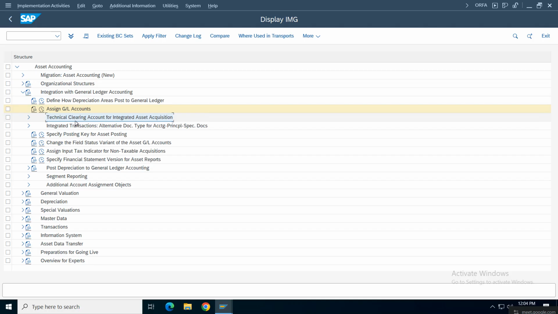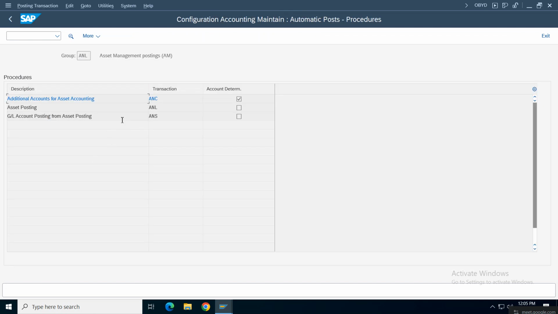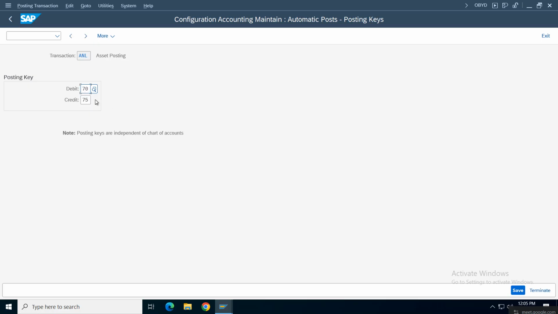Whenever you post an accounting entry for an asset acquisition, the system posts asset debit, credit technical clearing account, and another two entries with the technical clearing account debit and credit vendor account. So in total, four lines the system will post. By the interview, you can see only the technical clearing account and vendor account. We'll see while posting the transactions. This is also standard, no need to change anything. Asset posting will always be 70 debit, 75 credit.